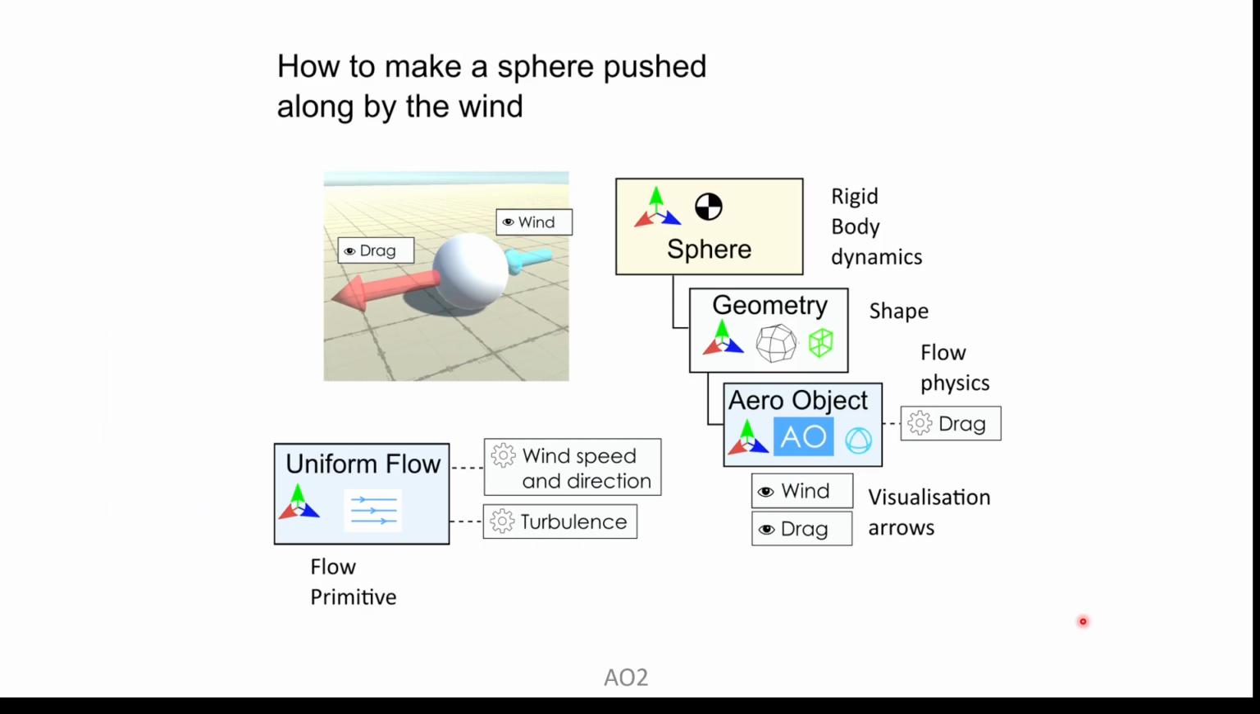This is a scene diagram for the tutorial, the first part we're going to build. We're going to build this object here. It's going to be a sphere, it's going to have a drag arrow and a wind arrow on it, and it's going to have a rigid body on board so that when we blow the wind on it, it should roll across the scene.